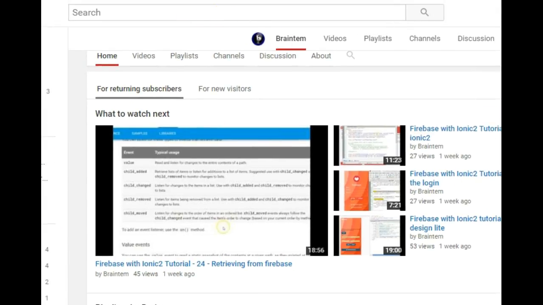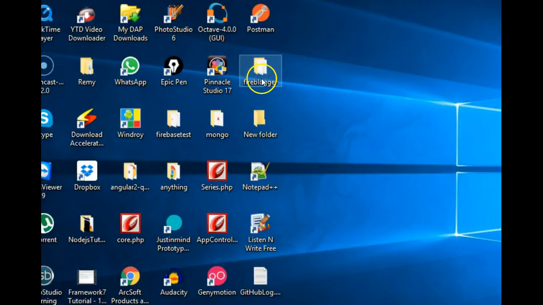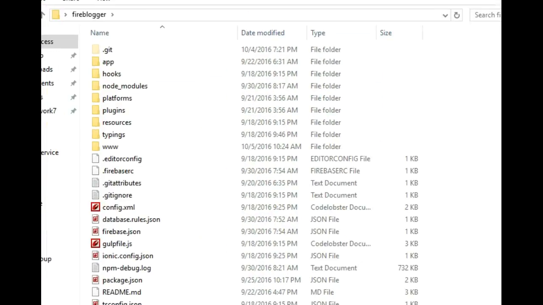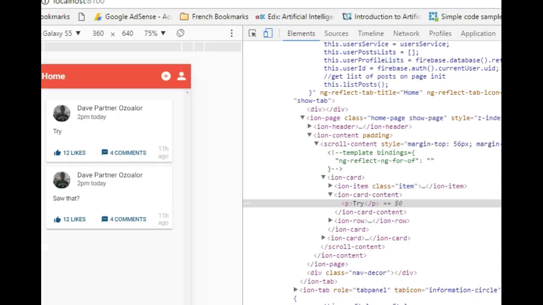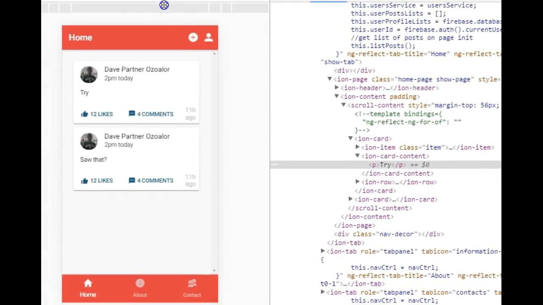Alright, that being settled, we just go back to our folder. Remember, we have a Fireblogger folder, and I've written some code. Let me just show you what the app already looks like. In order to save time, I'll just walk you through the code. This is what the app looks like. It retrieves this data from the database.